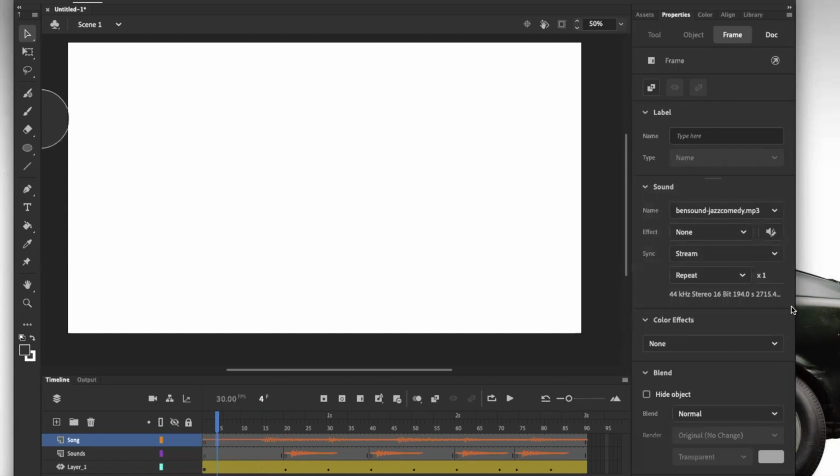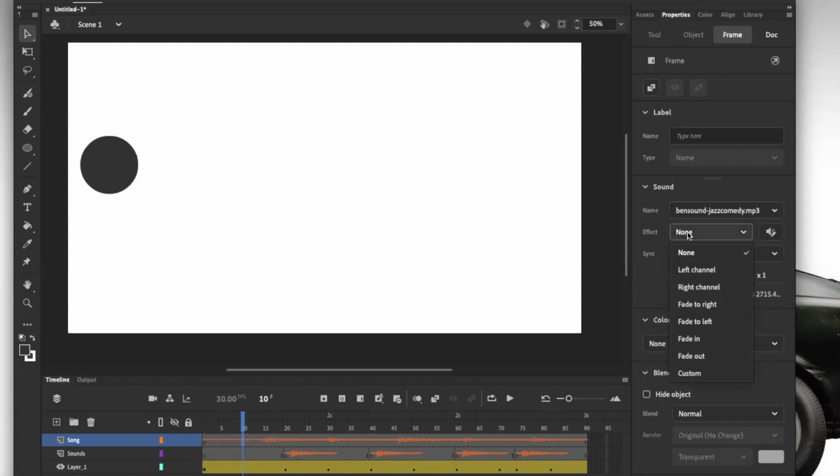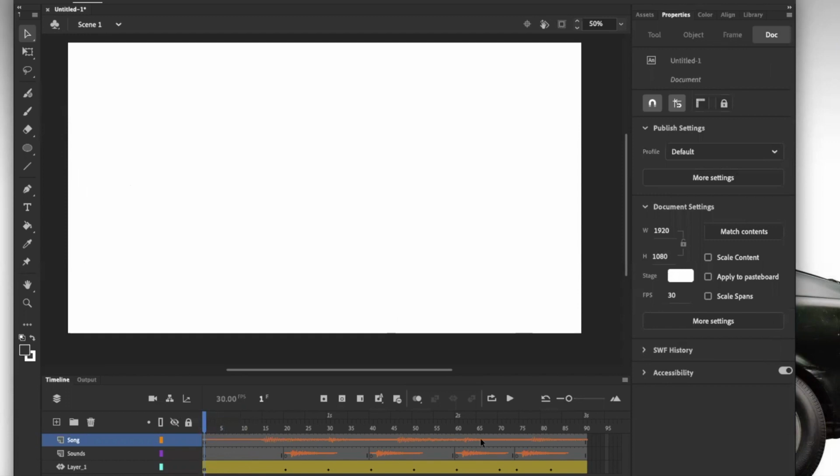Now this is where it gets a little dicey, and I'll admit I don't have a lot of success with trying this, but we'll give it a shot. So if we come here to the music layer and we want to do some effects on it, right now there's no effects, but we can say fade in and fade out. So let's try fading in and see what it does.